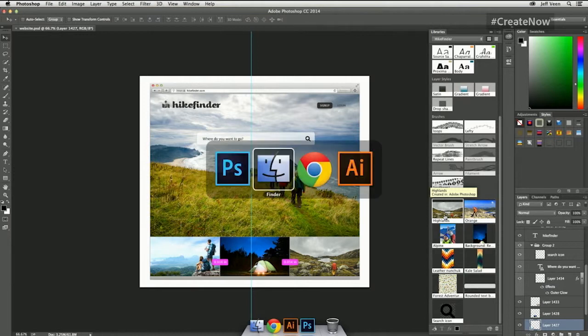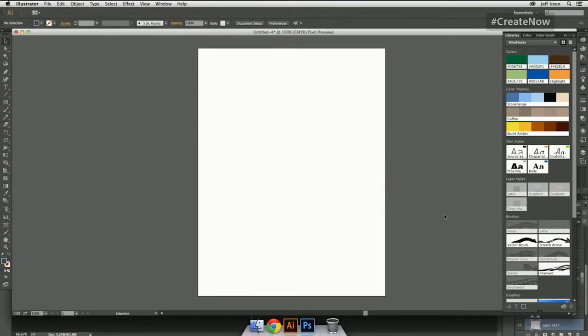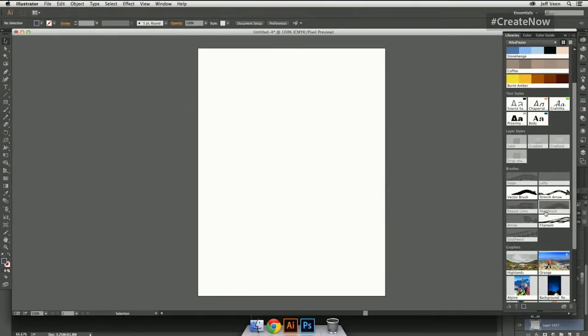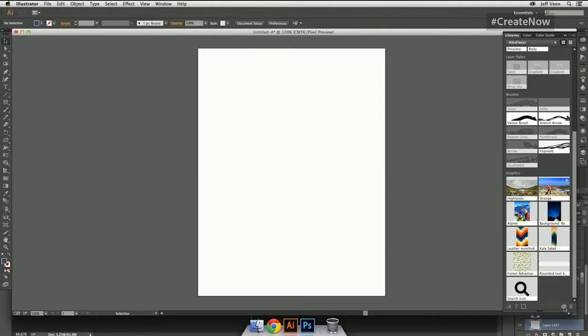So if I were to switch over to the new Illustrator, which also has libraries in it now, you can see that right down here, oh, look at that. Unable to connect to server. That's great.